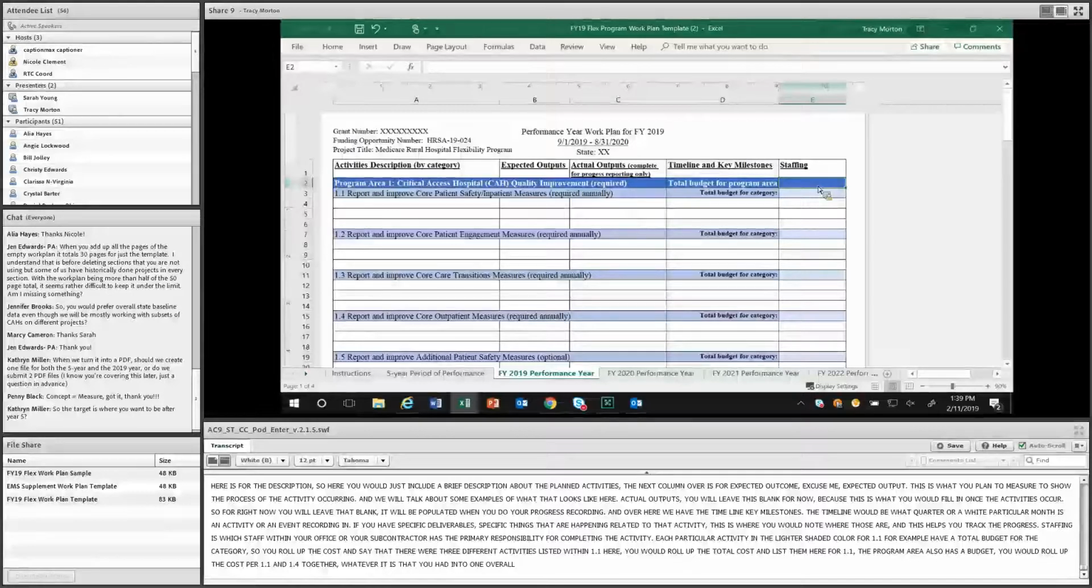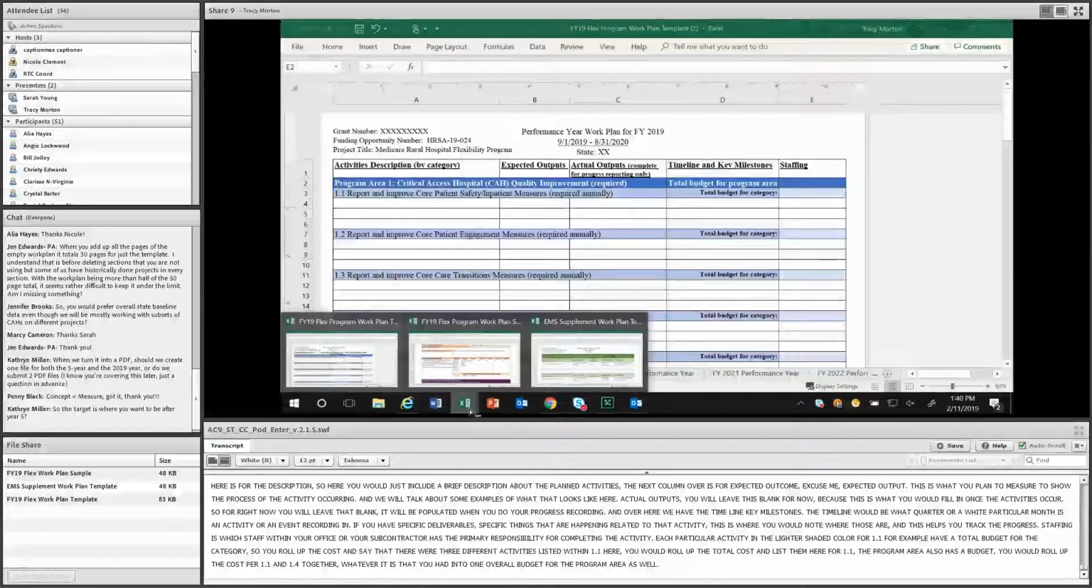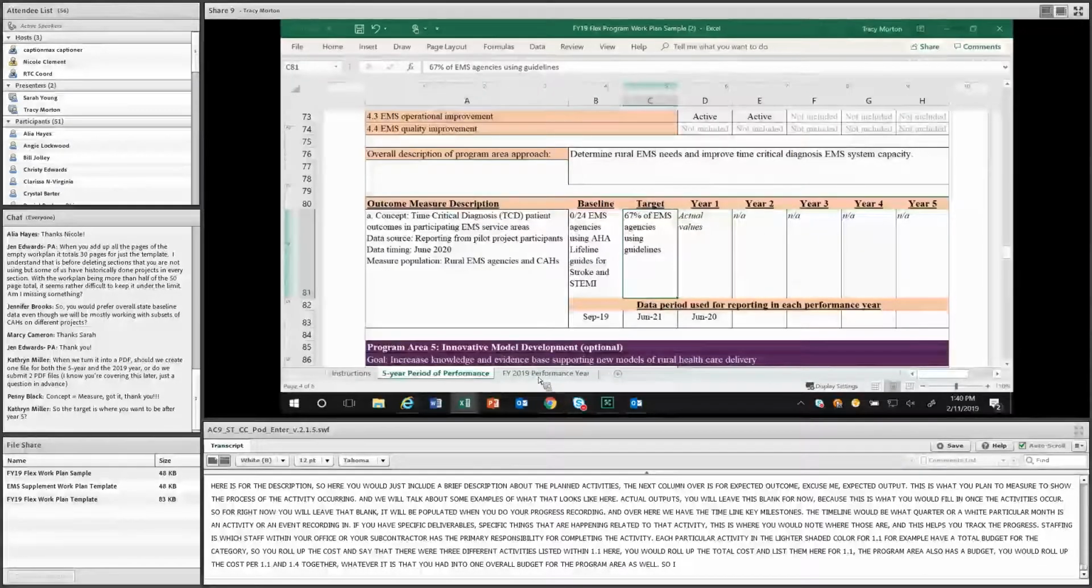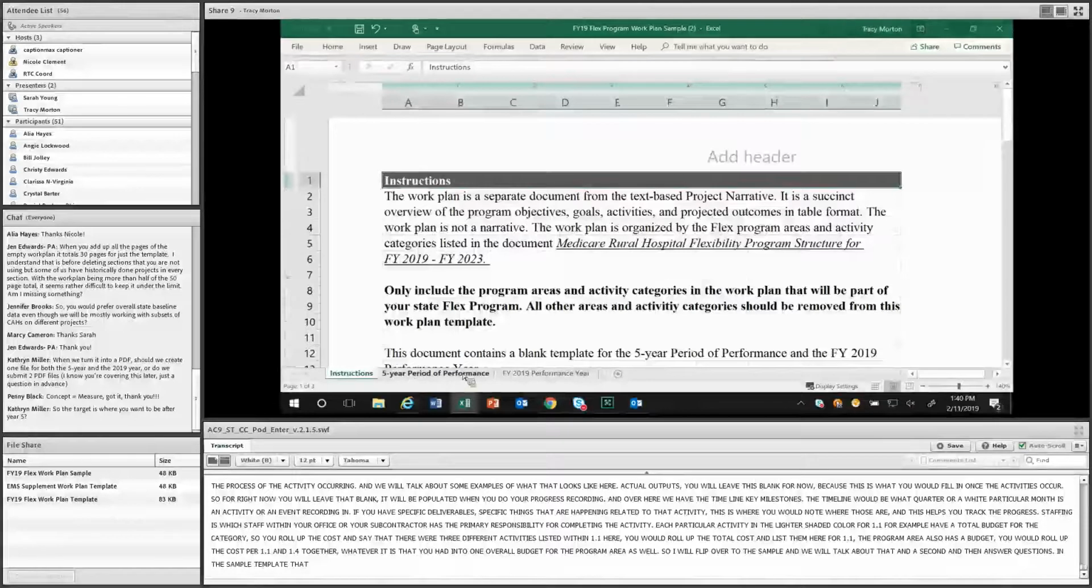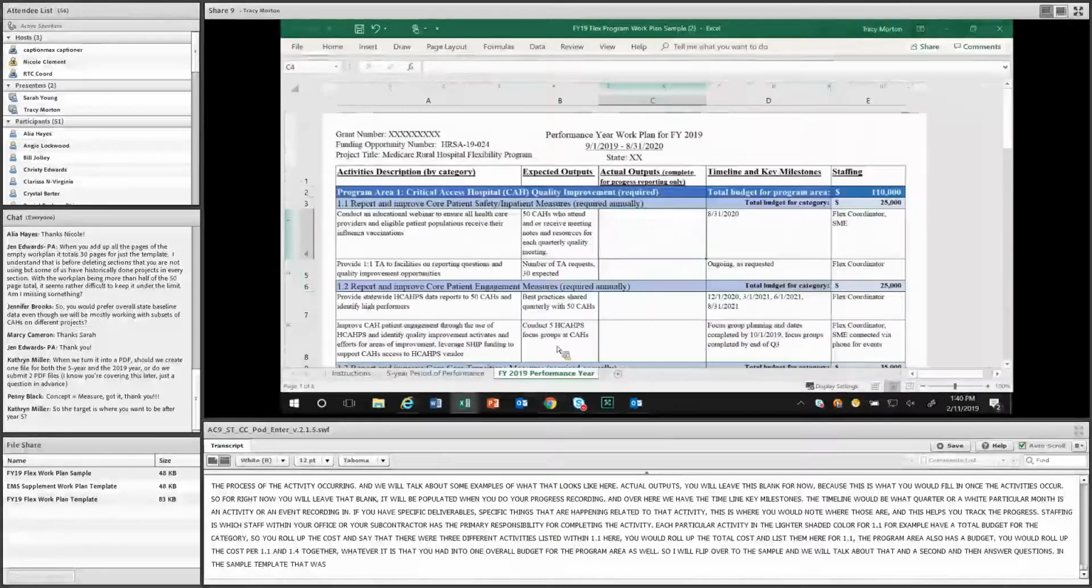So I'm going to flip over to the sample. We'll talk about that a second here and then answer questions. So in the sample template that's provided on the task website, there's the instructions tab, just a 5-year performance period, and then only a sample for fiscal year 19. So we'll just look at maybe this first one here again under quality improvement.